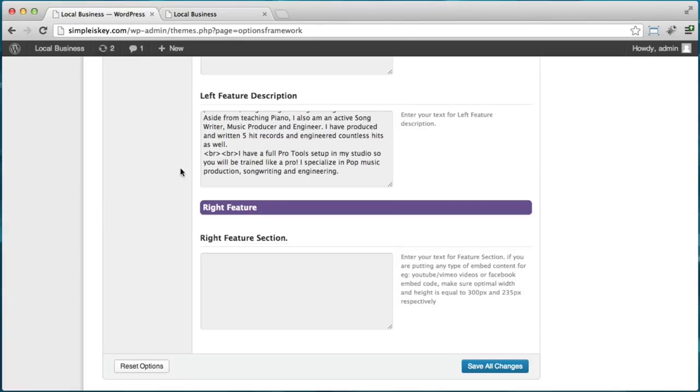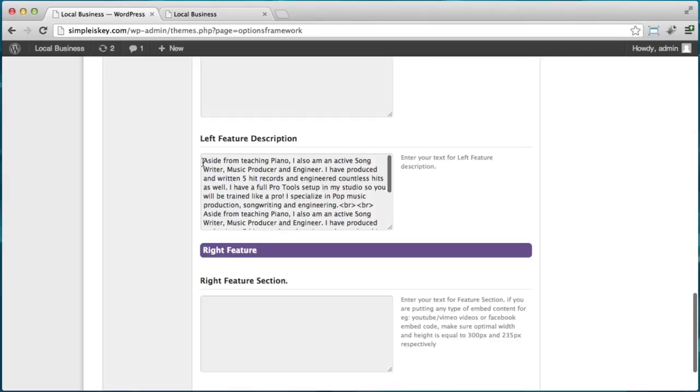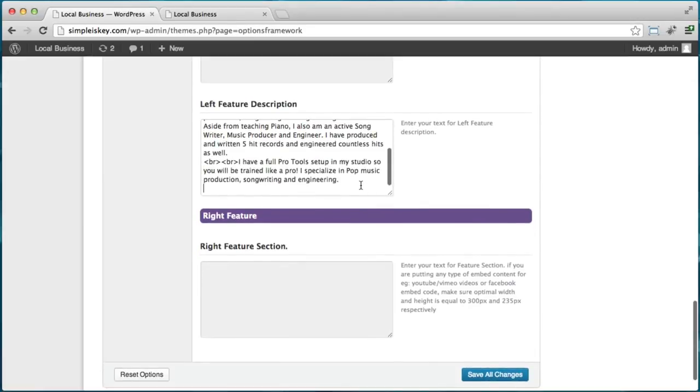So let's go back and let's see what I pasted in here. So this is all just regular text. You just type it in like regular. Then I have these BRs, which is a page break. So it goes less than, and then the letters BR, and then the greater than sign. And that's how you make spaces. So let me just show you how to make spaces.